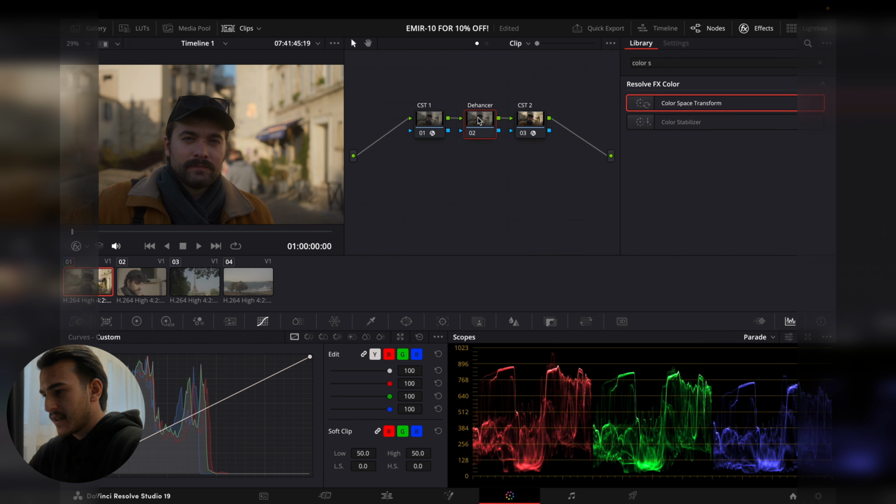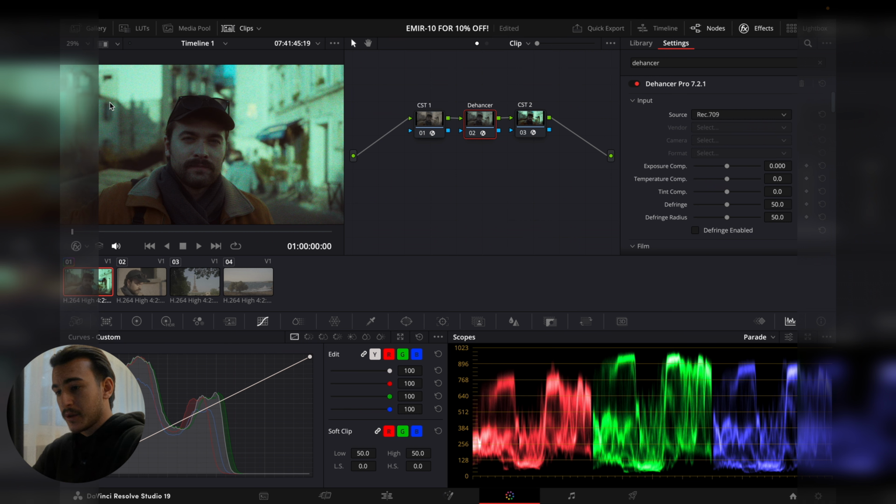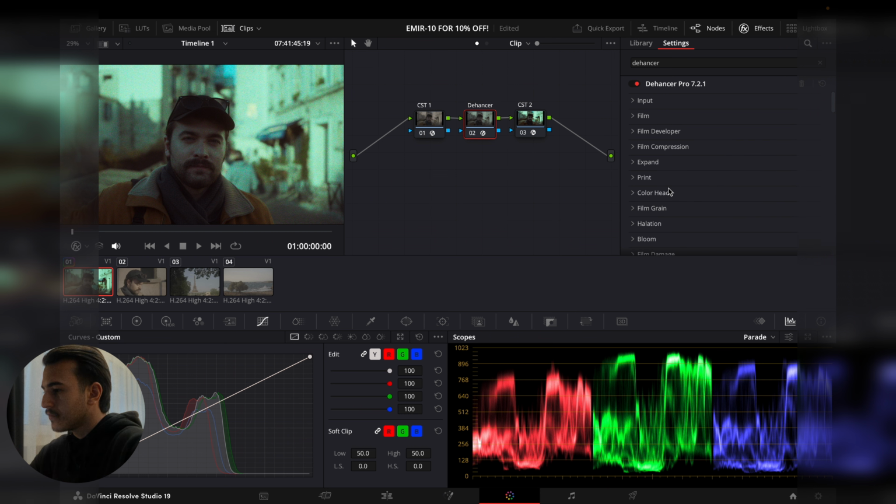Alright, so we go to the Dehancer node now, and of course we type in Dehancer, obviously, drag it in, and already you can see a big change on the clip. So right here on the right side you have many tabs open, and to close them all you need to press Option on your keyboard and then just click on one of the arrows.